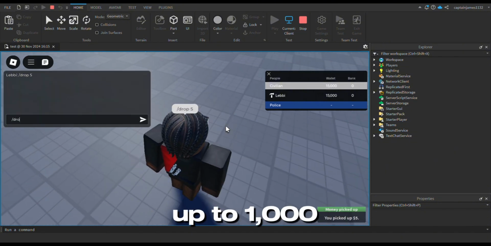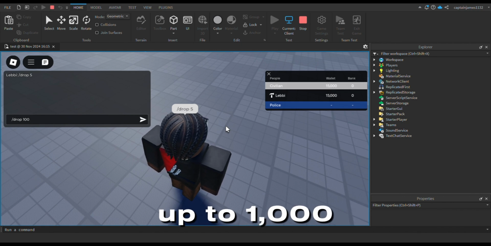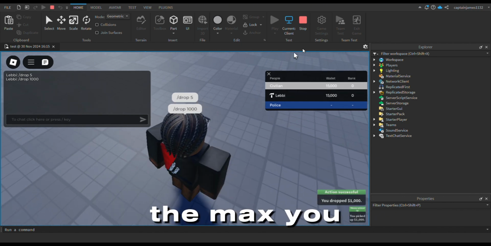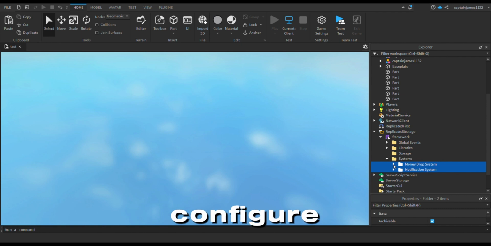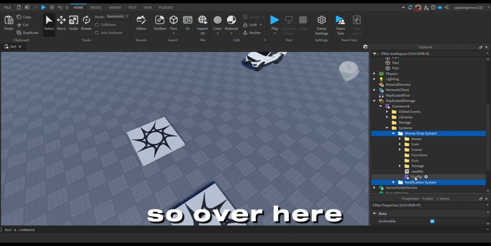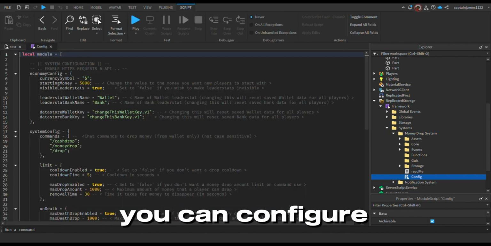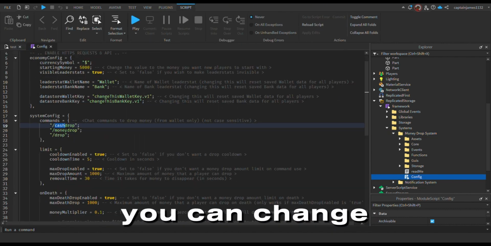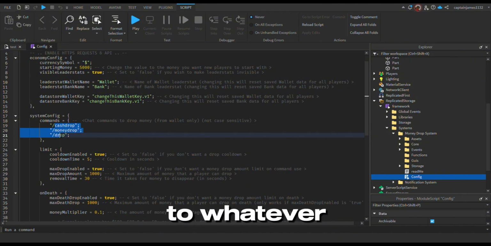You can drop up to 1000, I think that's the max. You guys can also configure to your liking. So over here in the config, you can configure, you can change these to whatever you guys want.